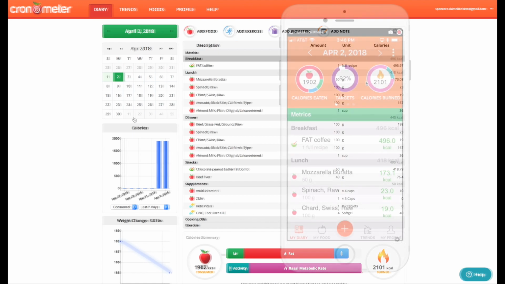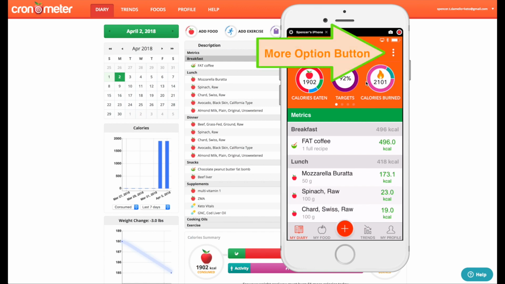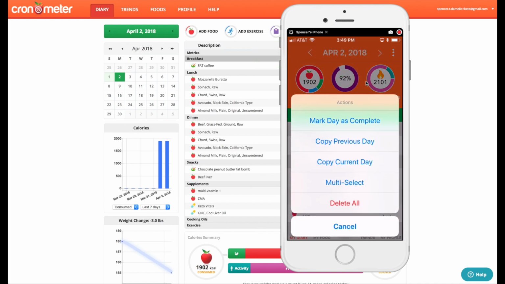Oh, and guess what? You can totally do this on the mobile app too. Every feature I just showed you on the web app is also available on mobile. You just need to know where to look. You can find those options in menus on the diary screen on mobile with a few extra taps and gestures, just like we're showing you here.